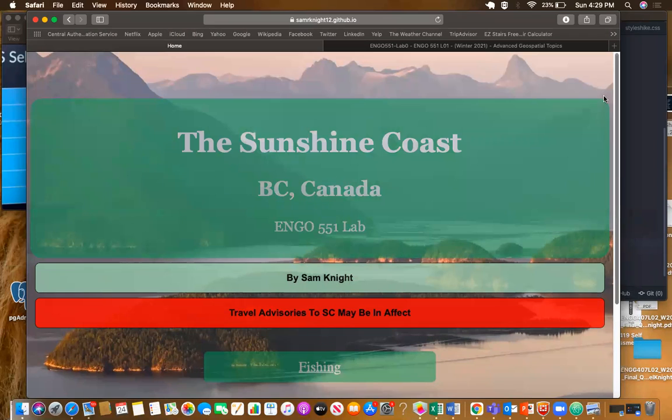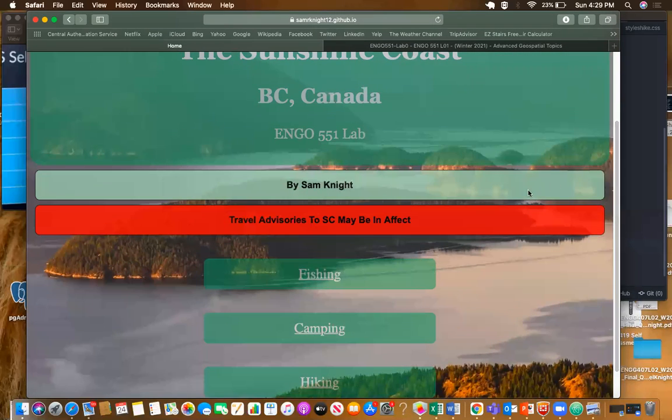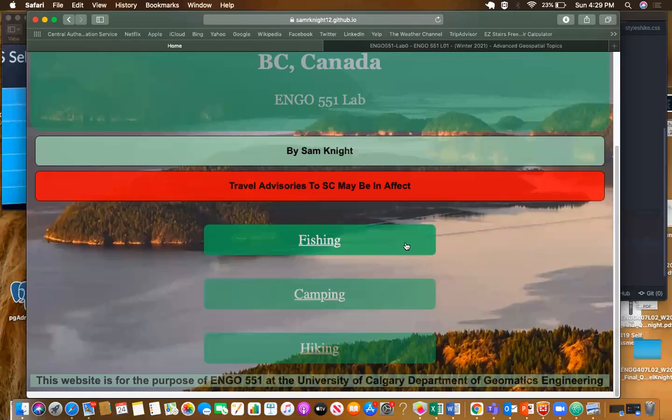This is the index.html. This is the home page. See here, it just has this little hover thing. I thought it looked nice. We have an image as the background. These two banners here, these self-made buttons, these aren't Bootstrap buttons, and they're links to the other pages. And this little blurb at the bottom just says what this website is for.